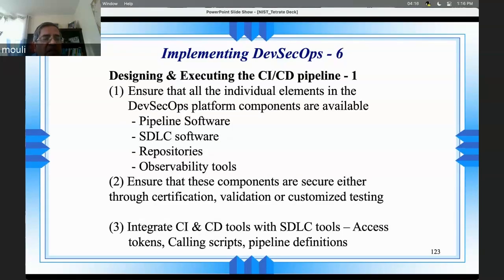So how do you execute them? Having assembled these four types of software, pipeline, SDLC, repositories, and observability tools, we have to make sure that these components themselves are secure, because we want to securely execute the pipeline itself, either by certification, validation, or customized testing. And then you have to integrate all the security tools with the pipeline tools.